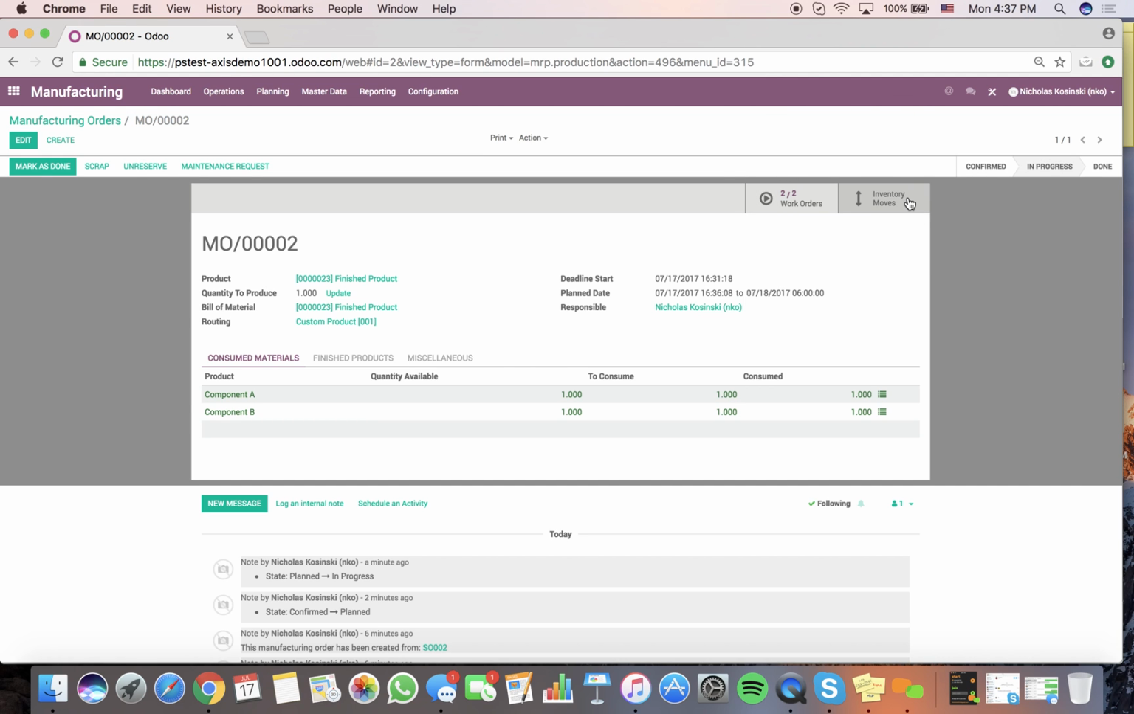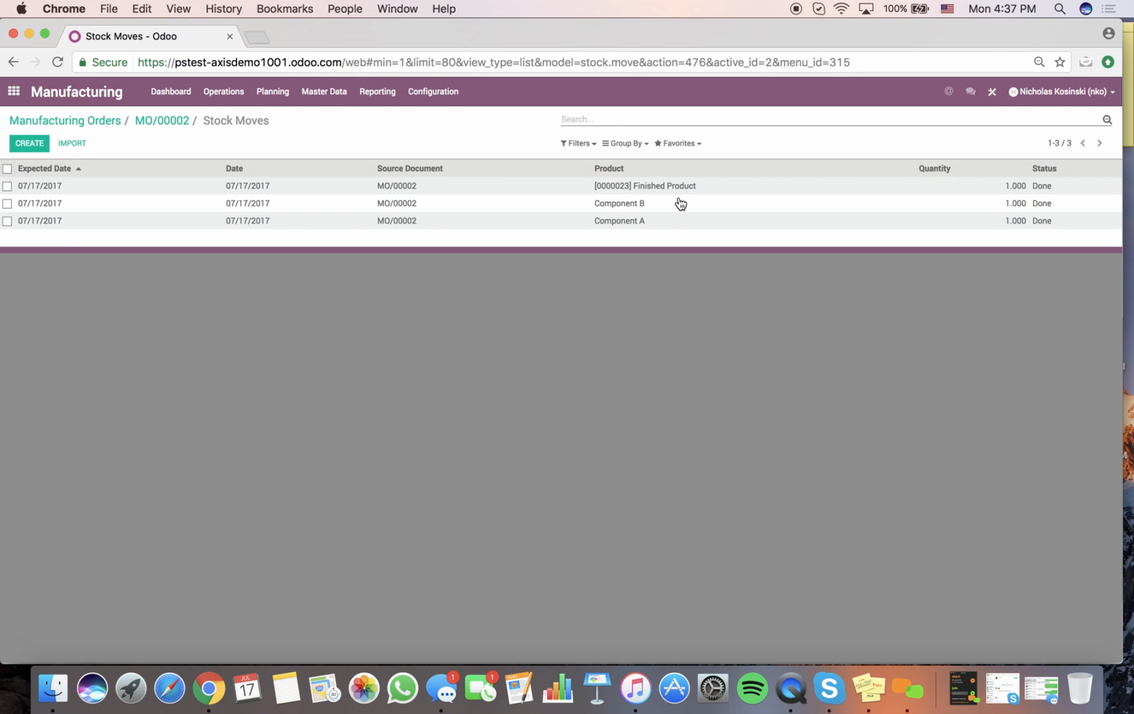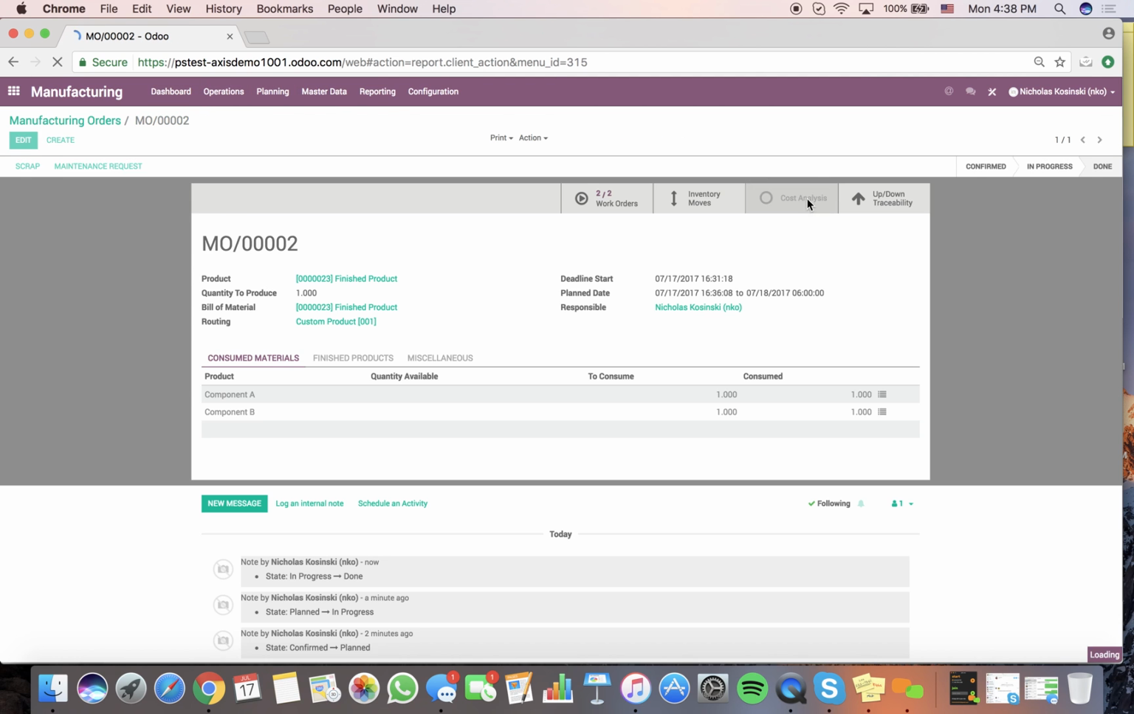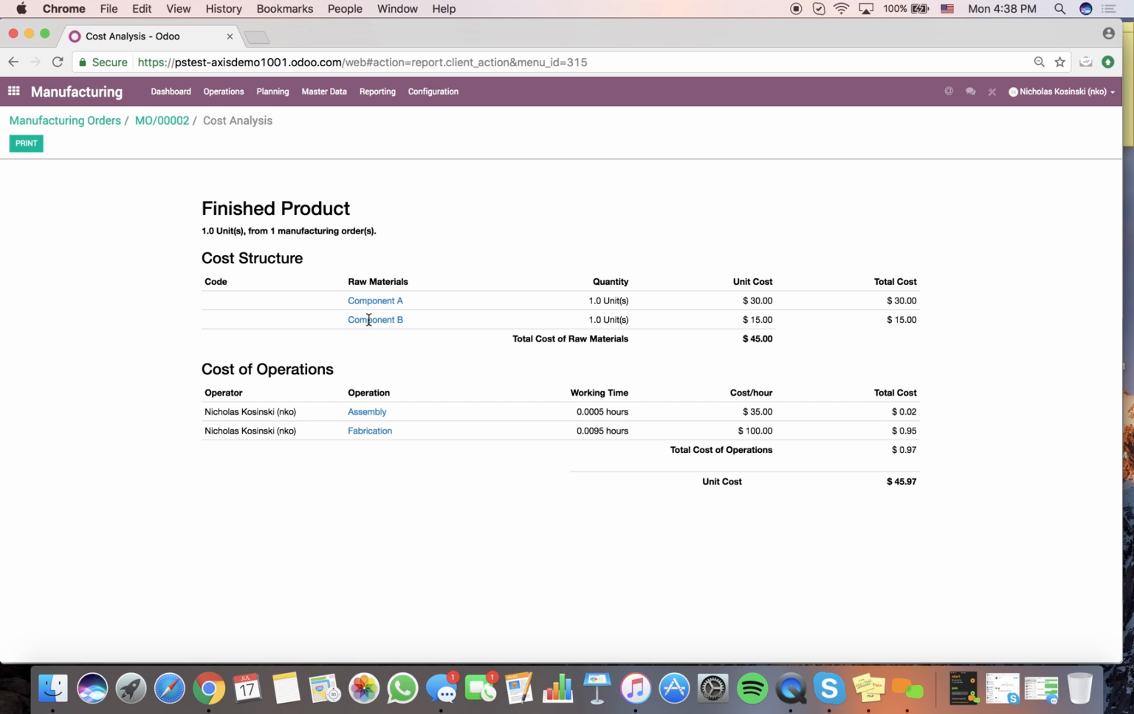The inventory moves have been scheduled and executed. When I mark it as done, it will show me, again, like I said, inventory moves, all marked as done. Cost analysis, it'll show me here what I paid for component A and B, plus what I spent in labor versus the cost per hour specified on the work center to give me a total cost per labor and ultimately a total cost for this particular unit of the finished product.